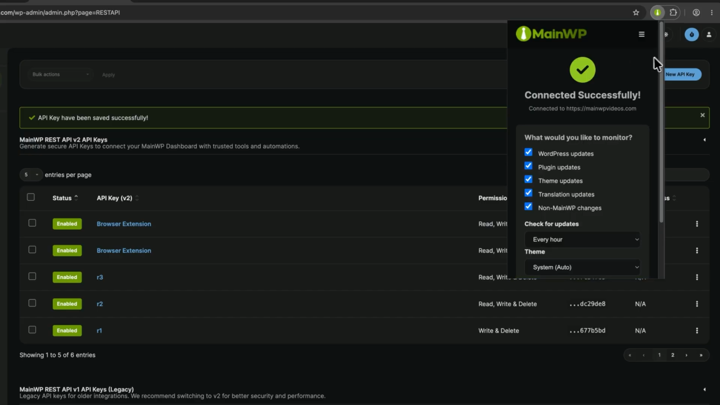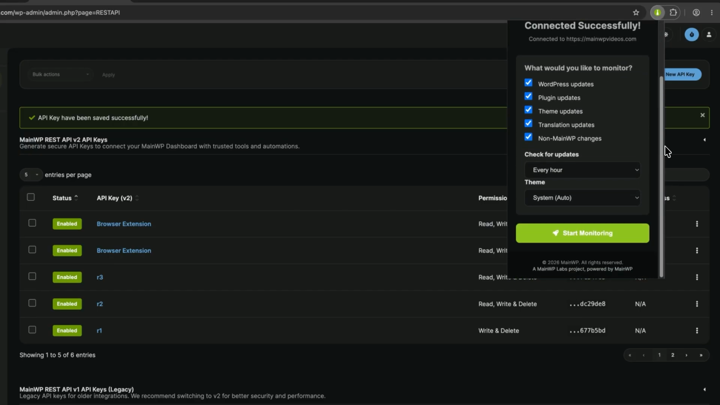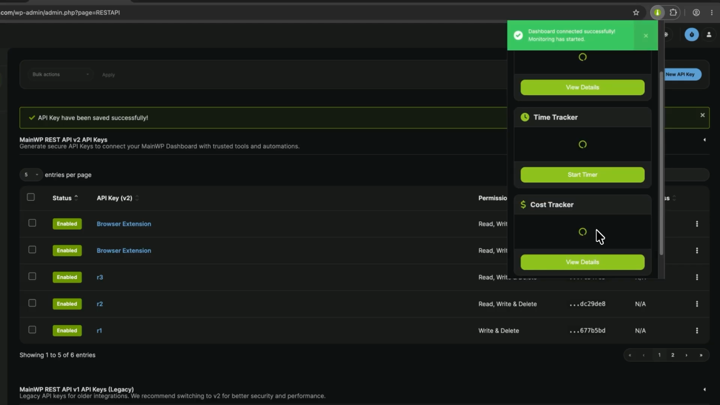Once the connection is successful, choose what you want the extension to monitor. You can include WordPress updates, plugin updates, theme updates, translation updates, and non-MainWP changes. You can also choose the sync frequency and select the extension theme. When you're ready, click Start Monitoring.